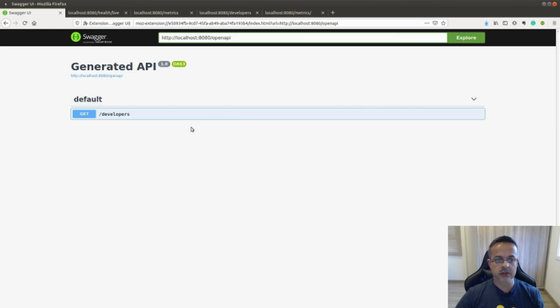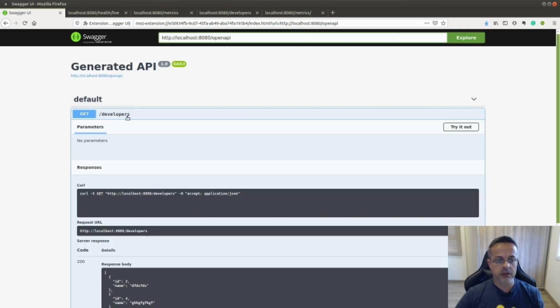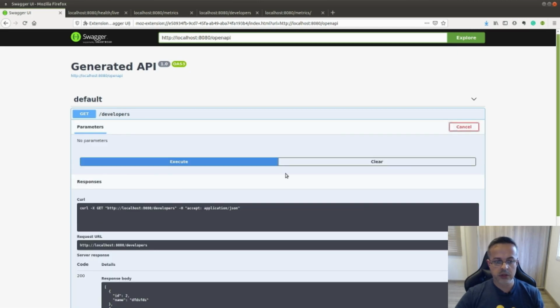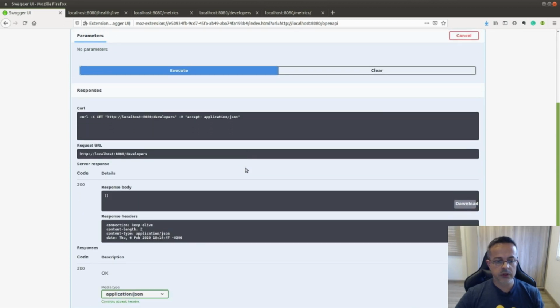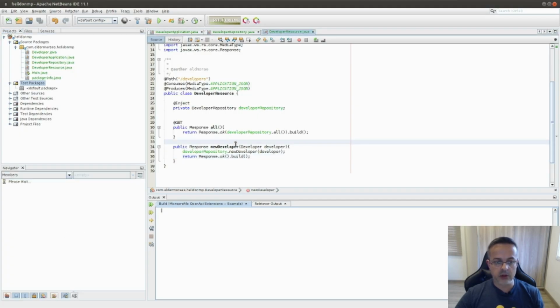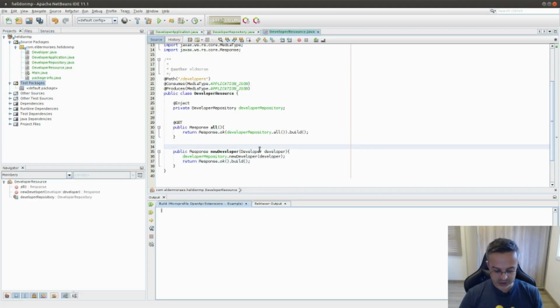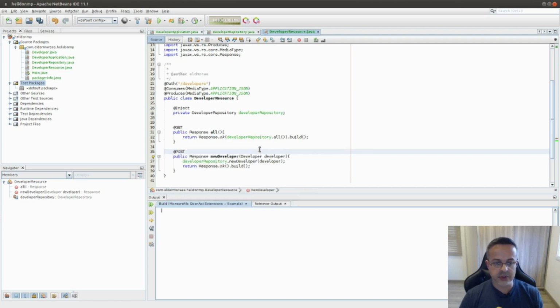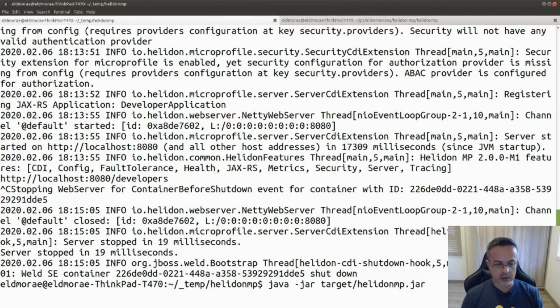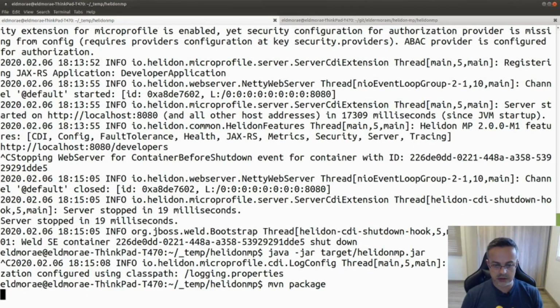So let's, okay, I have here the developers. Okay, so of course my response body is empty. And where is, oh, I haven't added any annotation on the new developer, so let's do this right now. Okay, it's now annotated, so let's just, oh no, yes, package again. So you just rebuild the project.